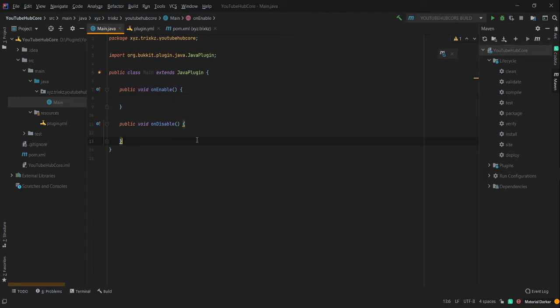Alright, so in the main class, extends JavaPlugin, obviously. Then down here, what we're going to do is register events. Sorry, wrong area. Not right here, I'm going to put that here, and then we're also going to do initiate managers. Alright, so now we have the two functions. Now let's actually create the functions.